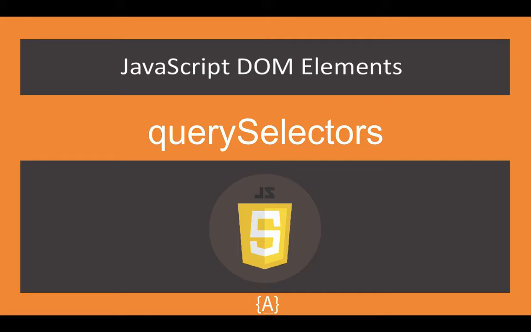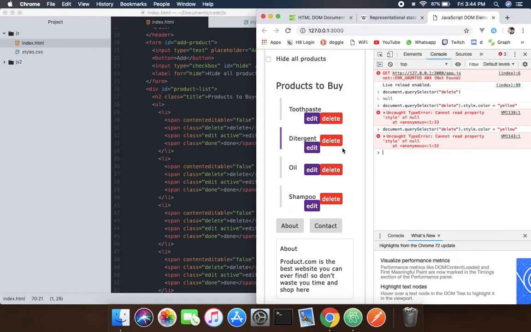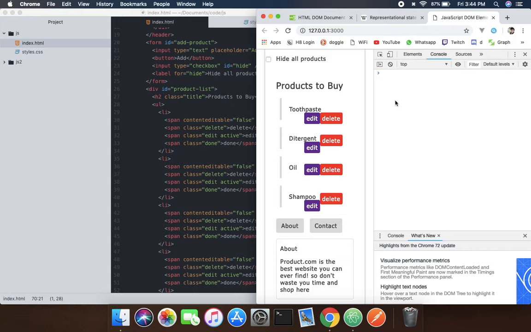So we're gonna learn about the query selectors. These are responsible for what we call the CSS elements. So let's begin. There are two types of query selectors. One of them is called querySelector, and the other one is querySelectorAll. So you need to pass a CSS selector, and you can easily manipulate what we call CSS properties.